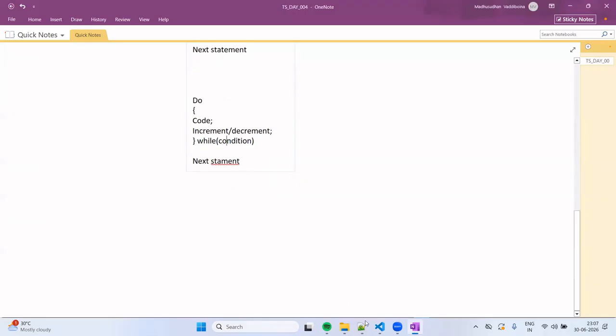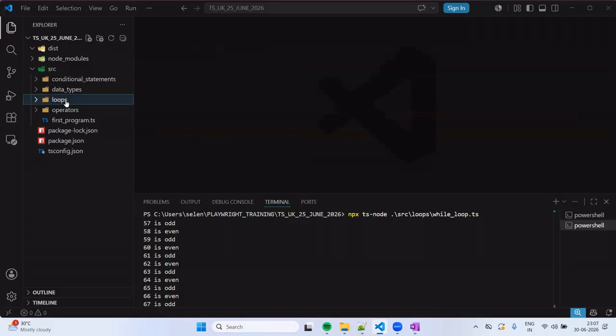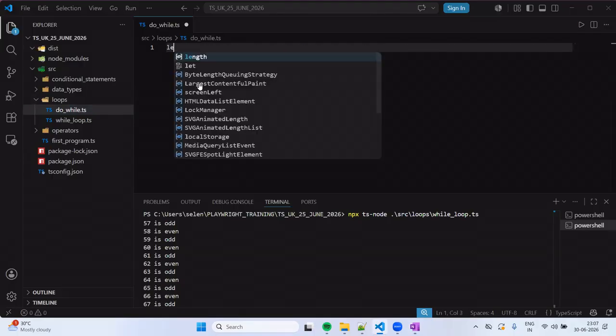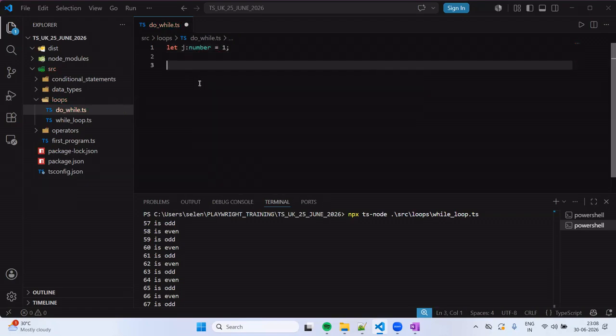So let us try an example. Let me create a new one, do while. The syntax looks like this. I'll say let j, and give j as a number, 1. The only difference is that do while first doesn't check any condition. It checks the condition from the second iteration.